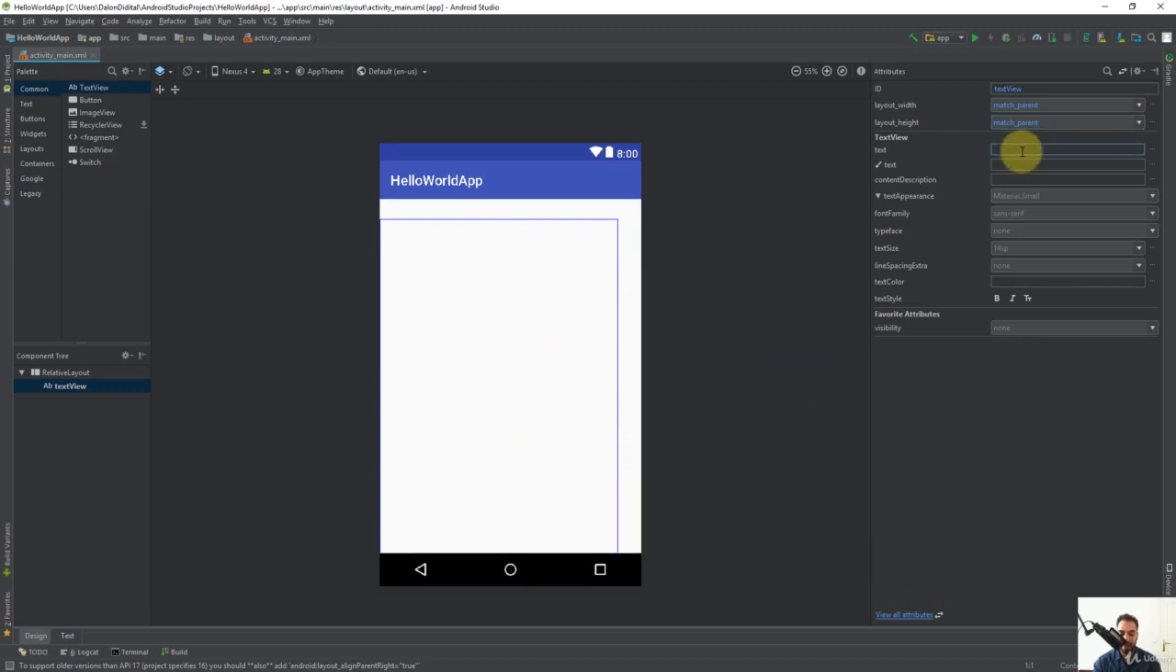So let's give it a text. For example, this is Android app development. Now I can also set a background color to this text view so that I would be able to see how much height this text view takes. So inside this attribute section, we have this search icon. I can search for a specific attribute. For example, I want to change the background color of this text view, and I don't know how to do that. So one way is to take a look at the documentation of the text view.